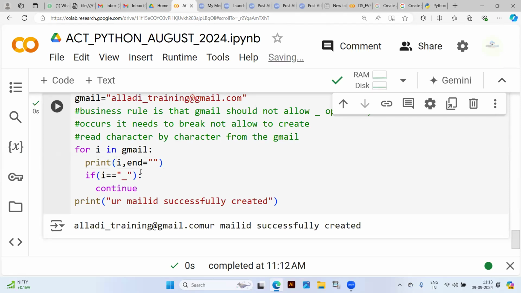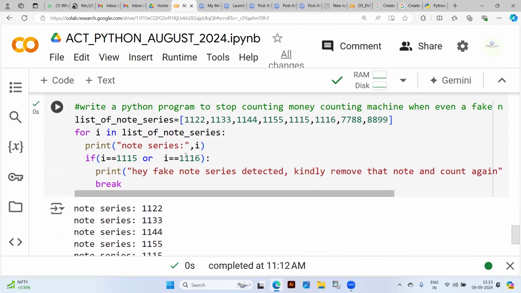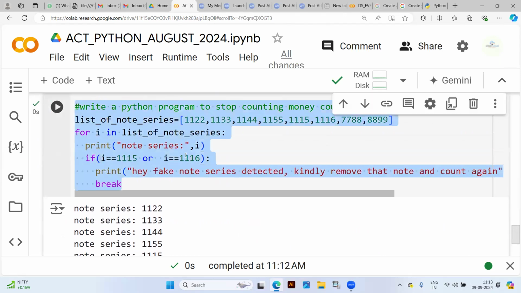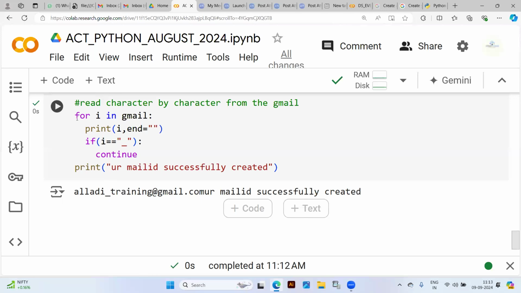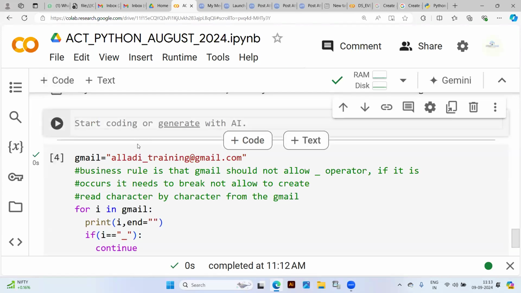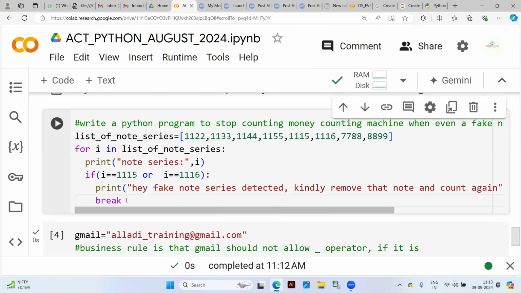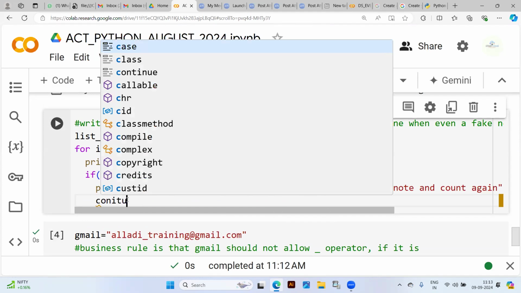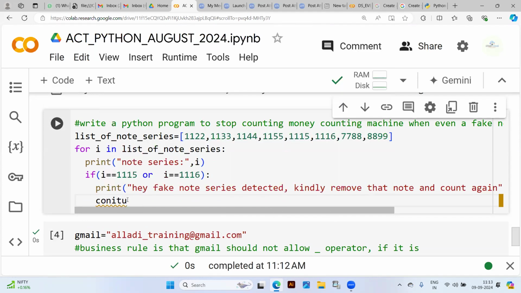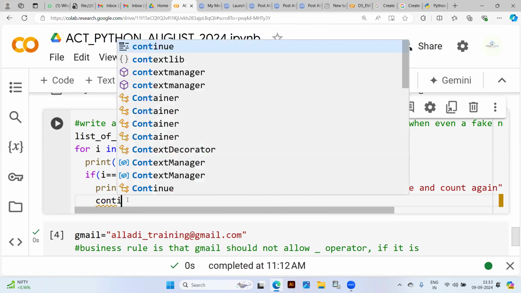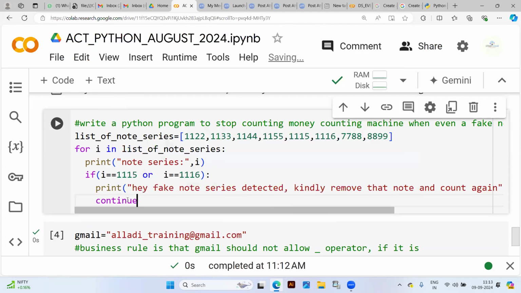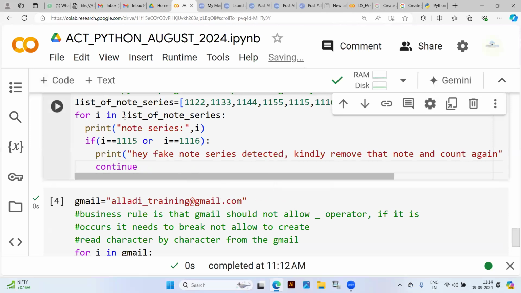Probably I hope you are understanding the justification when to apply the break and when to apply the continue. Are you clear? Great. Okay. Now similarly, you can take this particular program, implement through the continue, copy. ఇక్కడ మనం బ్రేక్ యూజ్ చేసాం కదా, ఇక్కడ కంటిన్యూ యూజ్ చేయాలి. కంటిన్యూ ఈజ్ బిల్ట్ ఇన్ స్టేట్మెంట్. ఇప్పుడు ఏమవుతుంది, ఫేక్ నోట్ సిరీస్ వచ్చినా మిగతా నోట్స్ అన్ని కౌంట్ చేస్తుంది.